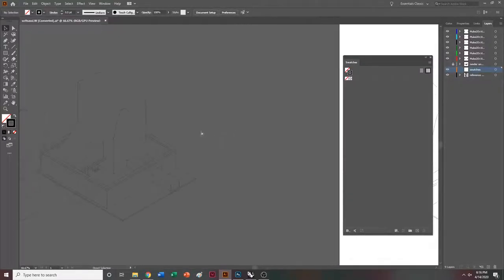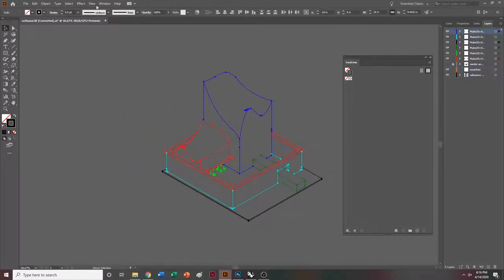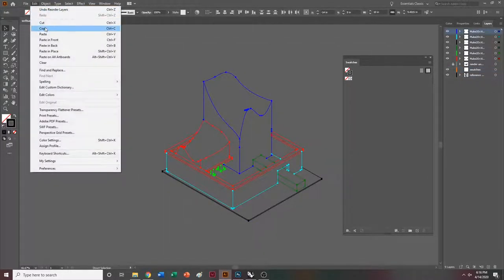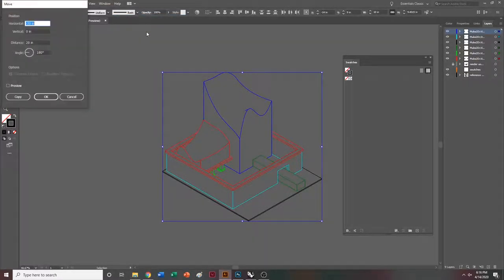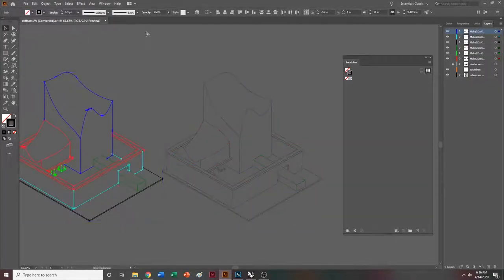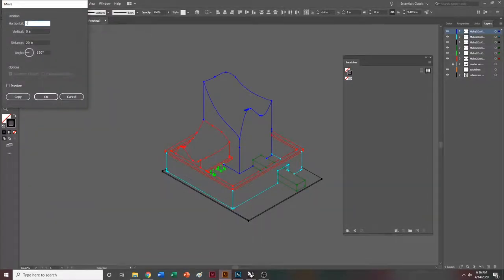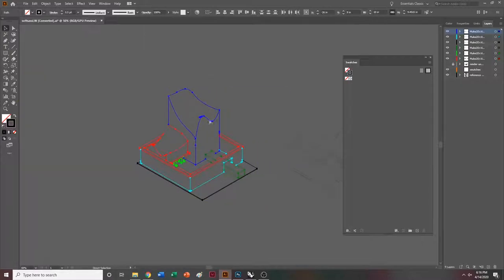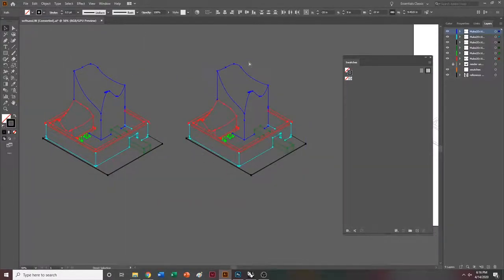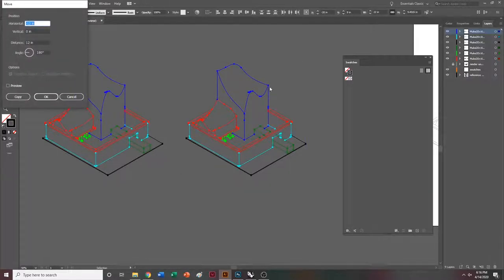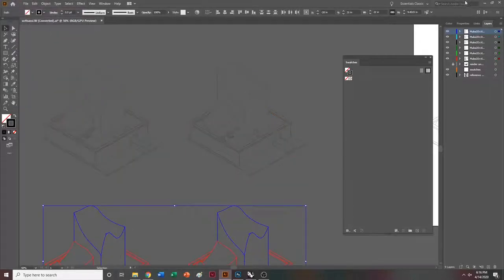So we know that we want to have 4 copies of this. If I repeat that same process, Edit, Copy, Edit, Paste in Place, Object, Transform, Move, I'll do like negative 10 inches or negative 12 inches just to give it a little bit of breathing room. I'm just going to do that again to make 4 copies. You can do Control C, Control Shift V, Control Shift M, and make sure that you're just moving it down 12 inches.